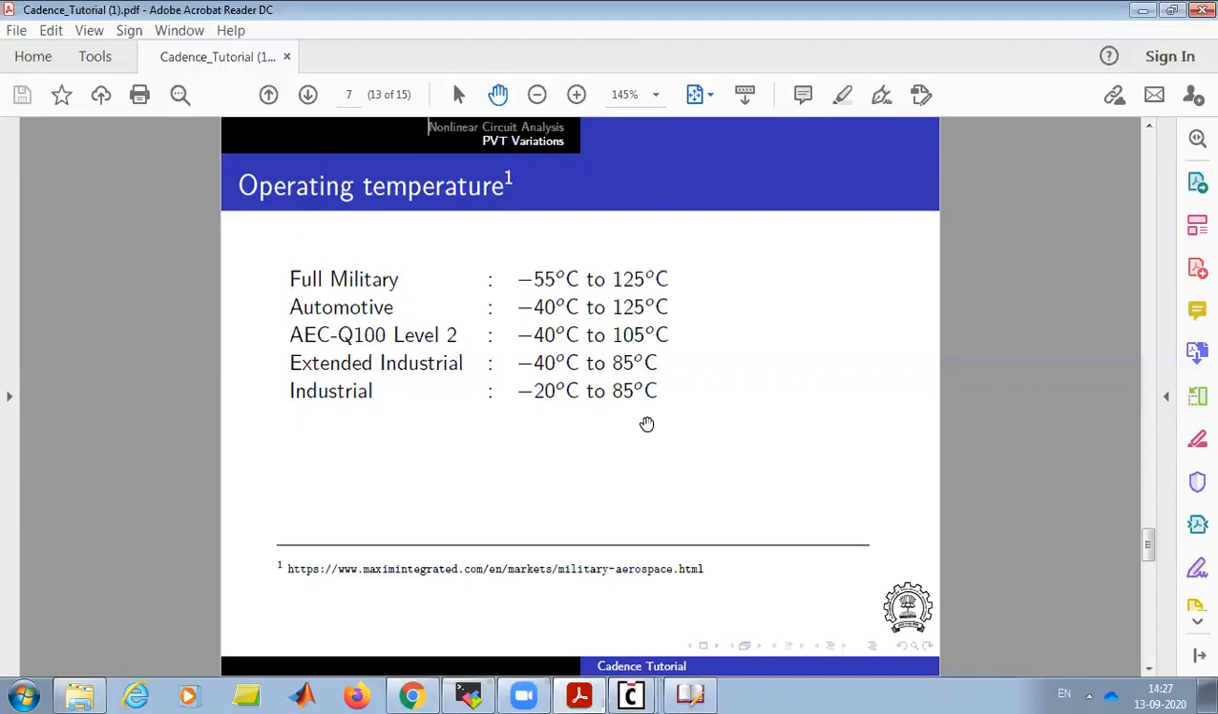temperature. Even if we design it and test it at 27 room temperature, that IC may be used in Africa where the temperature is very high, or in some European country where the temperature is very low. So it totally depends on what application you are designing for. Based on that, you will do a temperature sweep.